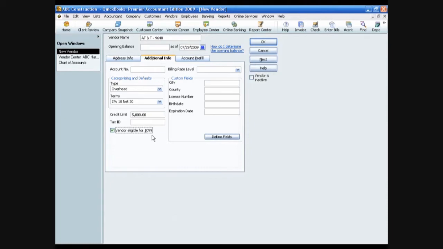ABC sub. And the rules are that you need to provide a 1099 for any subcontractor that provides you service, not product, just labor. And you, the person that's putting in the information, needs to check this box that they are eligible for a 1099 and then put in their tax ID.